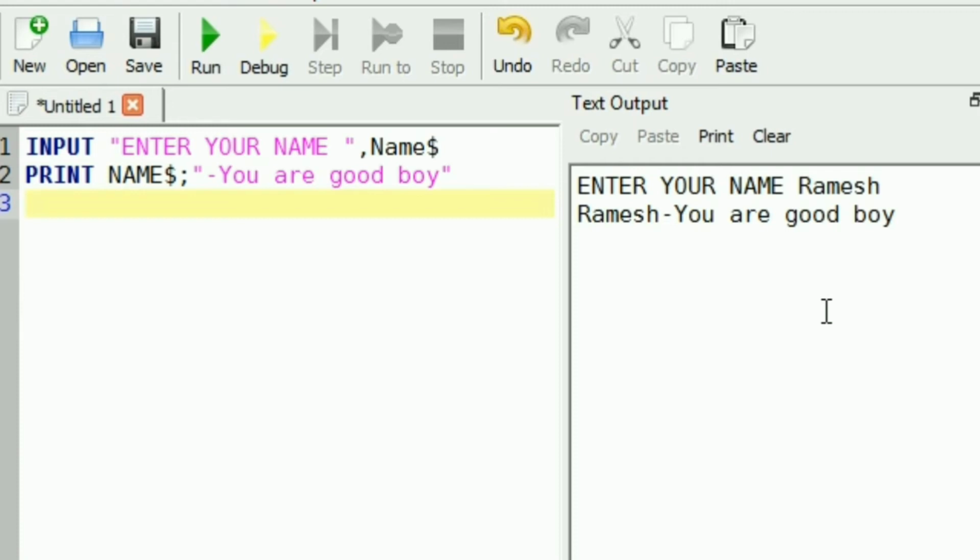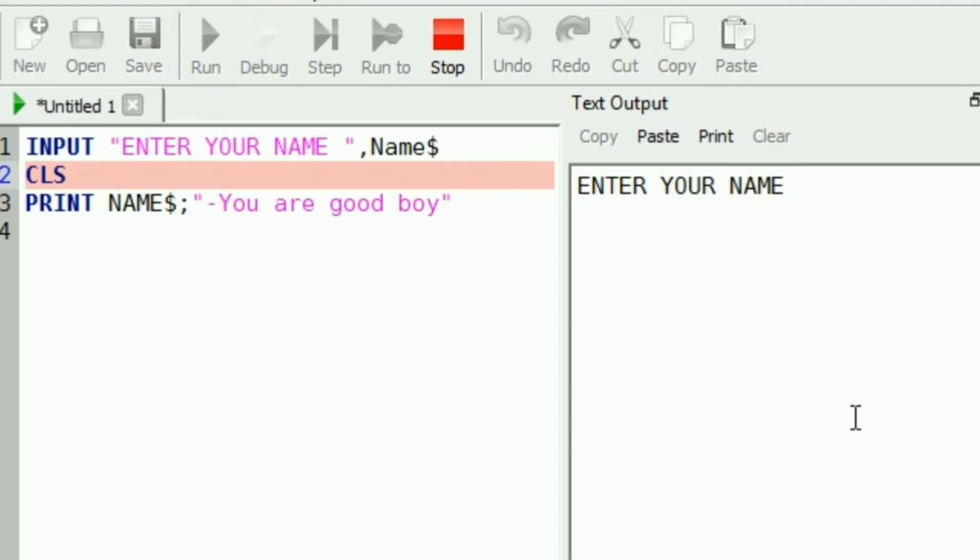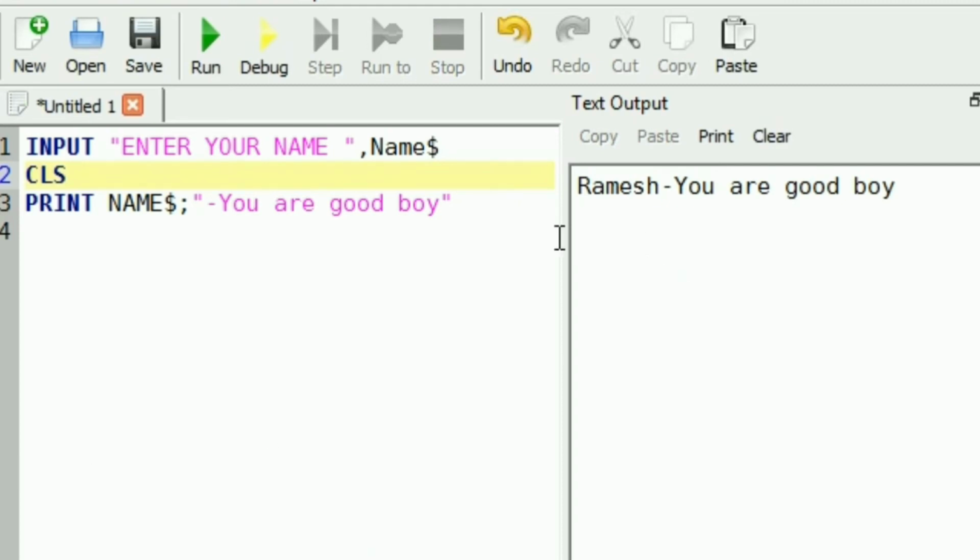But it would be nice if the previous statement is removed. That we can remove by using the CLS statement. Let's see. Enter your name. And now it prints, you are a good boy. That's nice. Now let's move further to write a program to add two numbers.